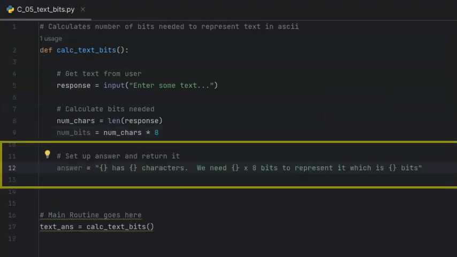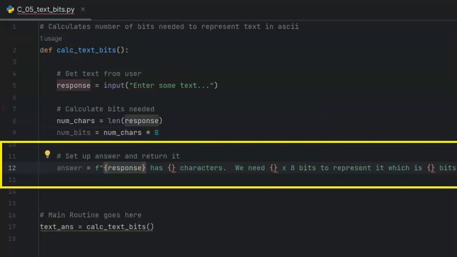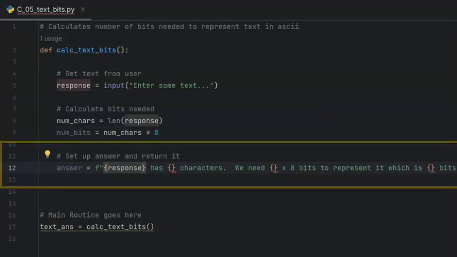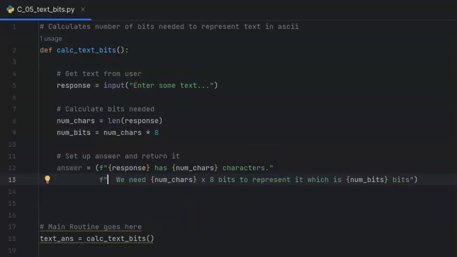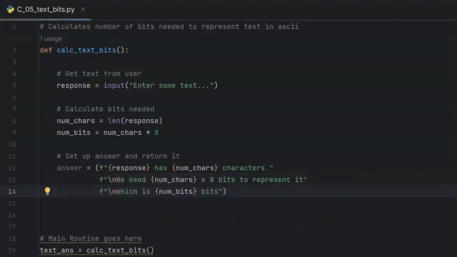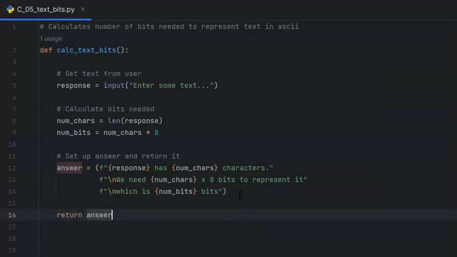I can set up my answer, and even though this is quite lengthy, I'm going to go ahead and fill in all of the things in my curly brackets. Of course, it would be really nice to see what's going on. So what I can do is push enter, and you'll notice that when I do, PyCharm automatically puts in the F in front of my speech mark. And because I want that to be on a new line in my output, I'm going to add in a line break. And once I've set up my answer, I can go ahead and return it.